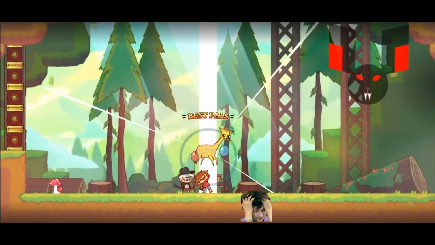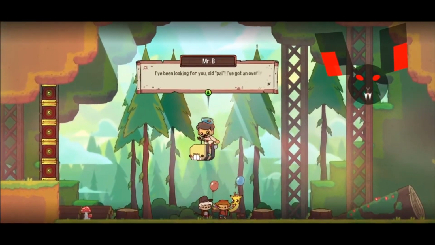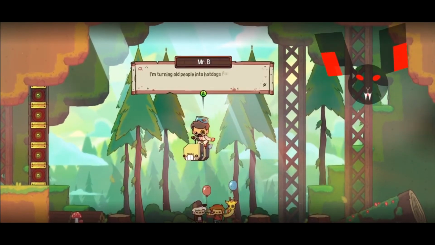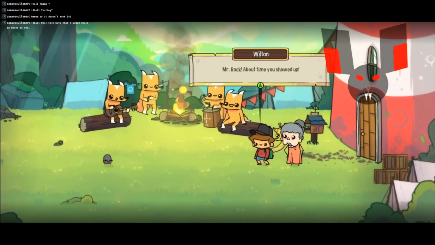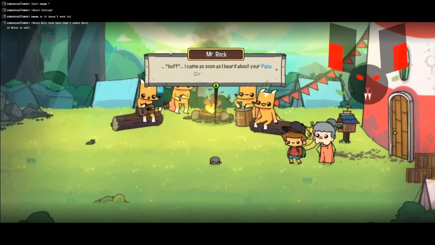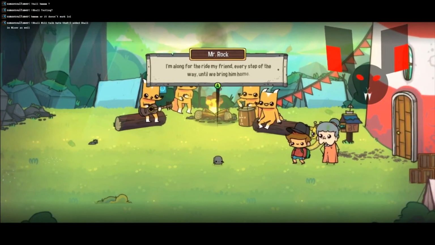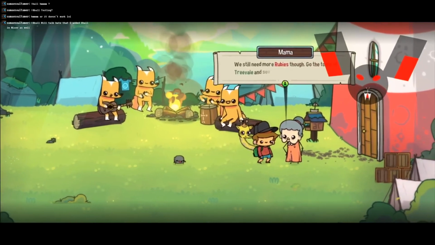Wilton is celebrating his birthday with his grandpa, who gives him a giraffe he names Sparkles. Grandpa's supposed old friend Mr. B shows up and kidnaps him, revealing that he has been kidnapping old people and turning them into hot dog monsters for quote-unquote reasons. Mr. Rock shows up soon after, and more plot ensues as the game progresses, which exists mostly to provide further context to why you're constantly collecting rubies and why these giant gems are at the end of these levels.